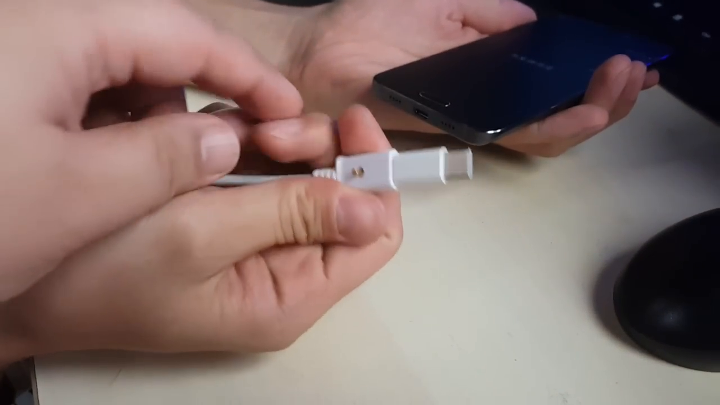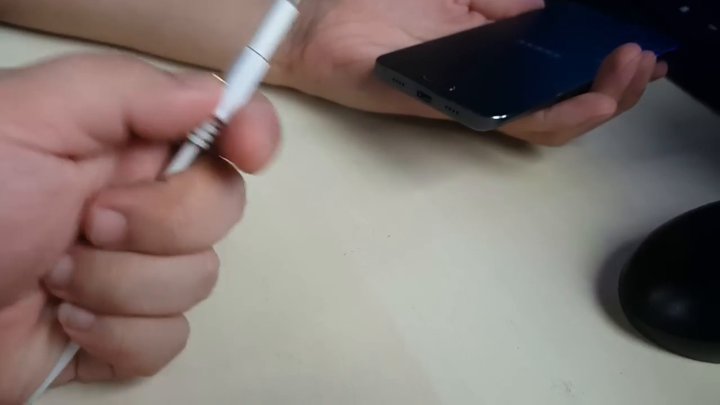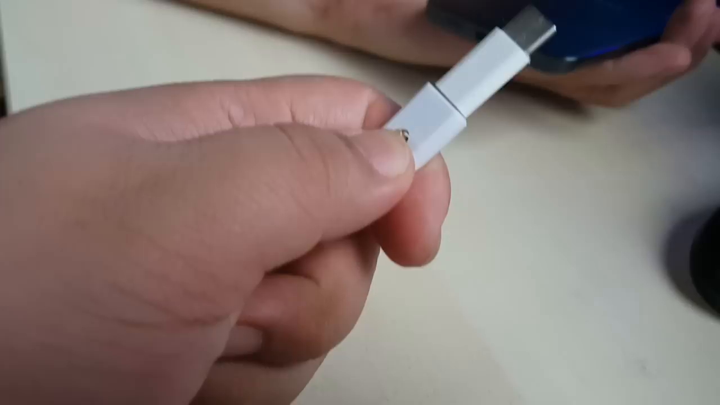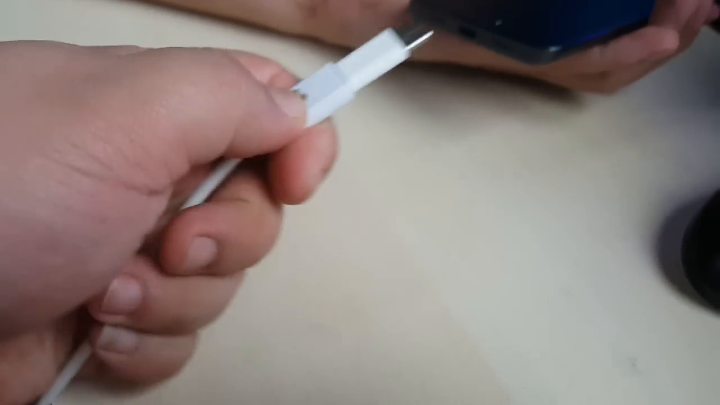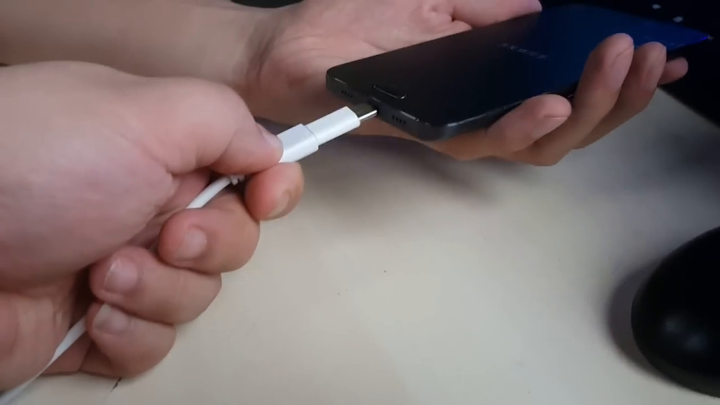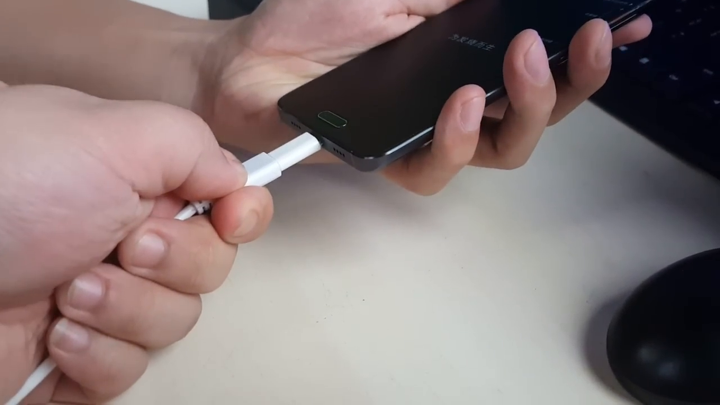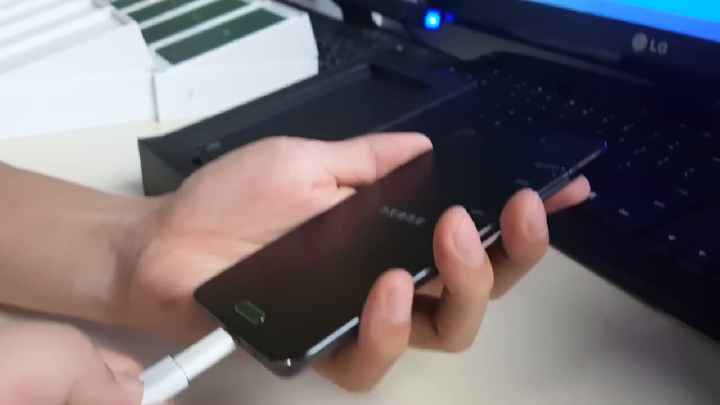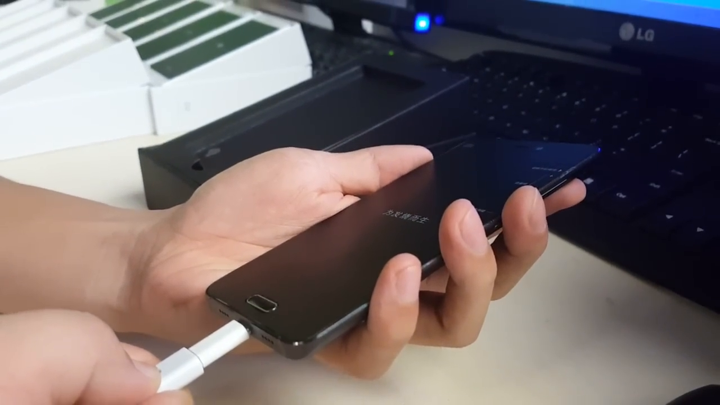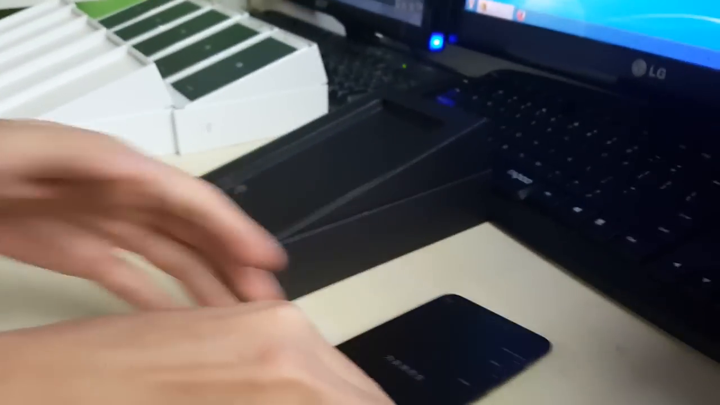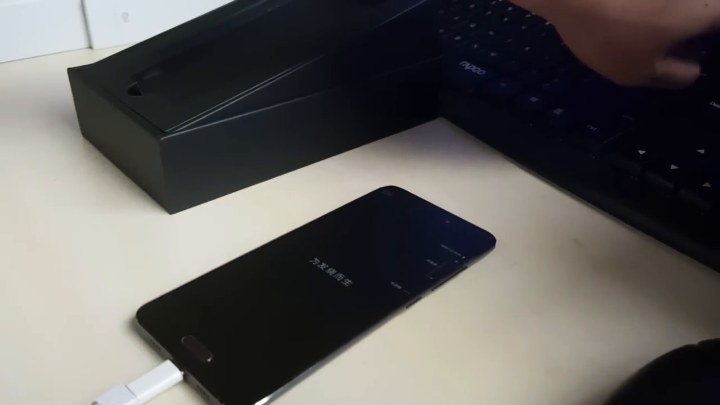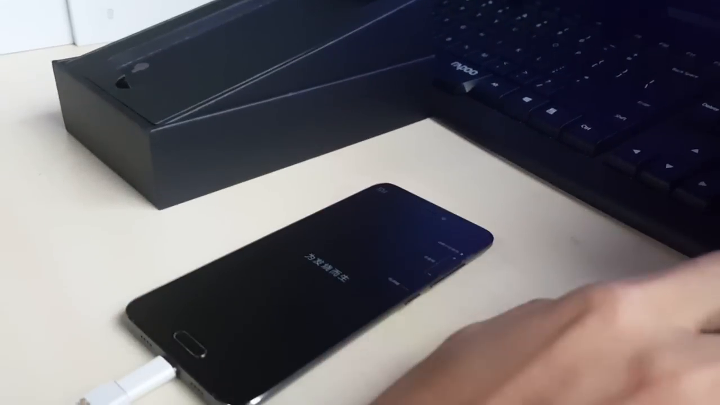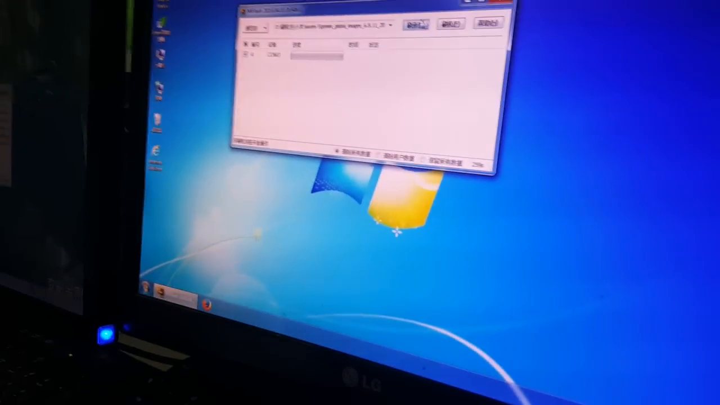Okay, then we need to click in this switch. We need to click it in and hold it, put it together to the phone. Still click in. Okay. It needs to be clicked in for 5 seconds. Then the computer will find the phone.